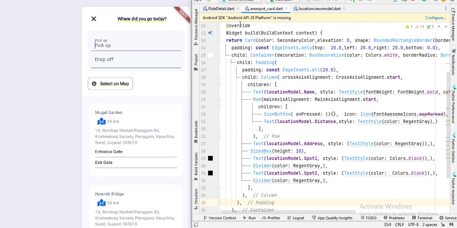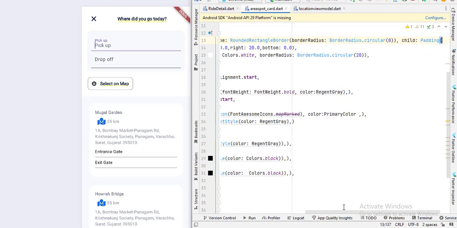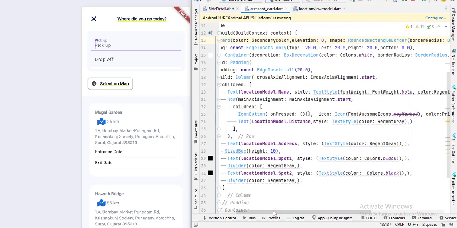Return a card. Always return a card if you are using a template. Elevation should be 0, because if you don't use elevation, it will show some border here which is not looking good. So you have to use elevation. You can try removing this property and see the result. Then shape as a rectangle, rounded, to show a round corner.